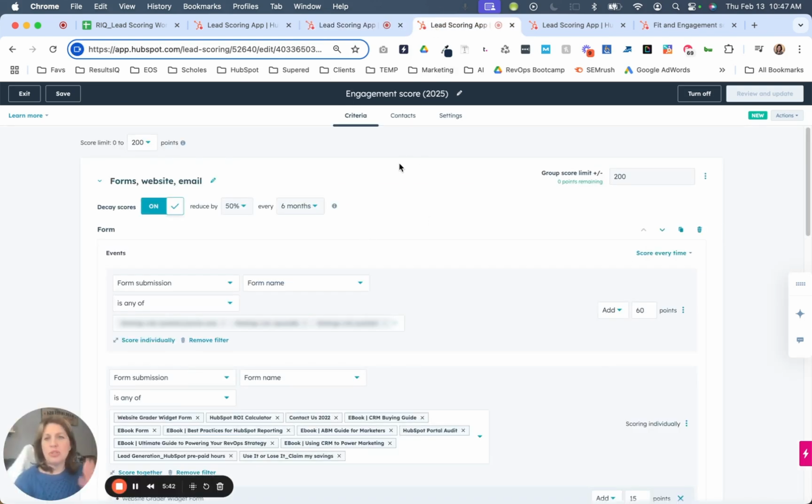So my engagement score looks exactly the same, except I've got website, forms, and email. I could split these into different groups if I wanted. So just my forms in one group, website, and then I could change the score limit if I wanted to weight stuff differently. So if forms are more important than website and email, I'm going to give them a higher score limit than I would.